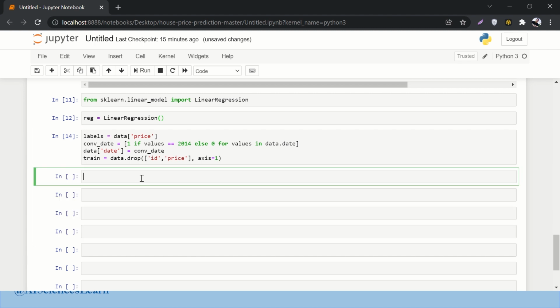Awesome. Now what we want to do is we want to import train test split, and it will be available in the sklearn library, sorry, sklearn.